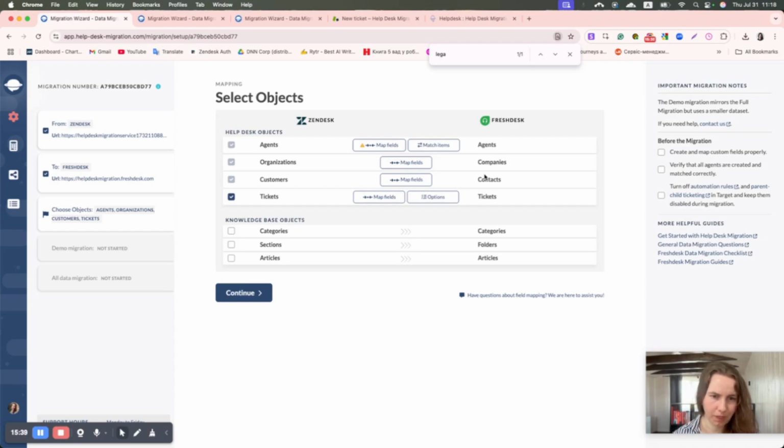So that's everything you need to know about fields mapping, and in the next module, we will discuss the custom options which hide behind this button.